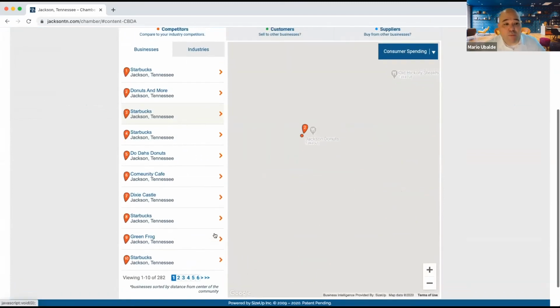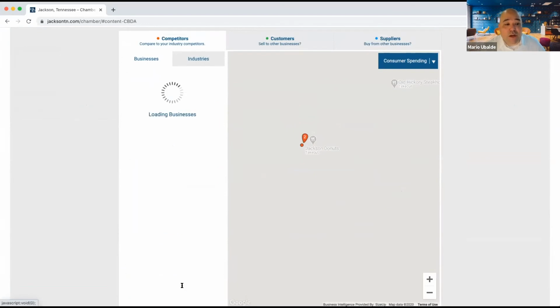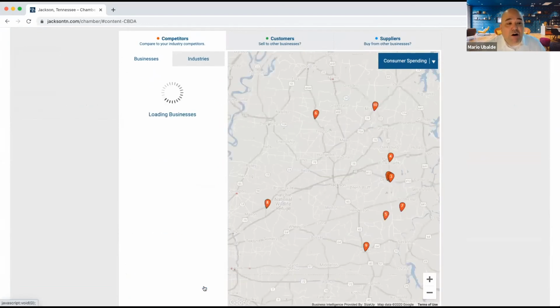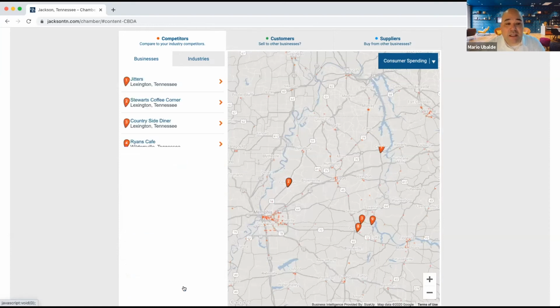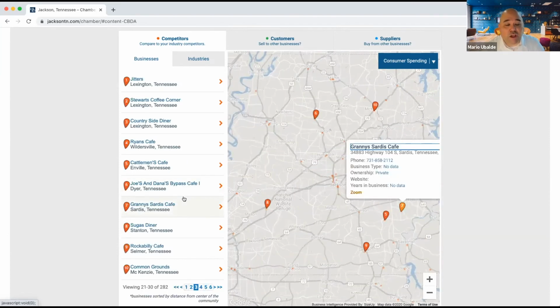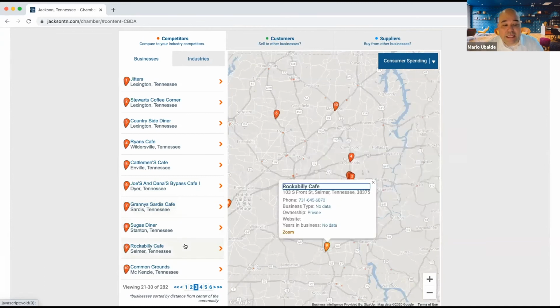It's going to show all businesses in the category, but you can page through as many as there are based on the analysis that you're looking for in terms of your trade area. And you can look at Grind, or you can look at your local Starbucks. It's completely customizable based on you going through the list and then selecting the businesses that you want to understand a little bit more. Hopefully that answers your question.